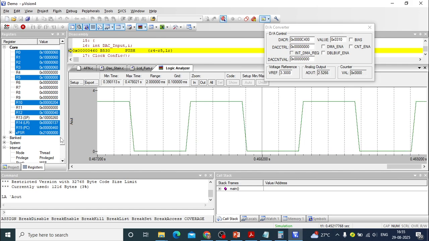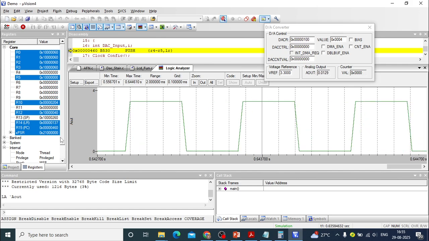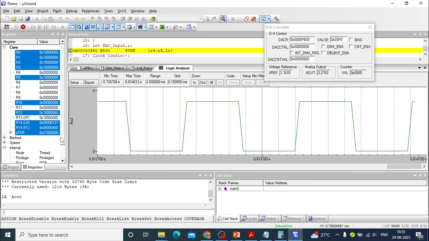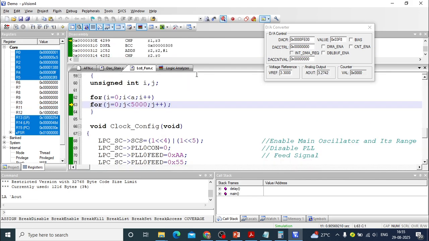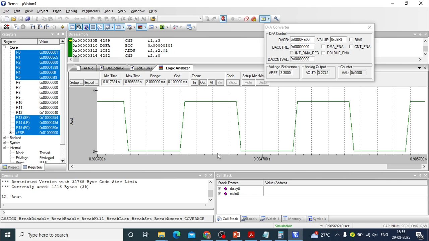Positive ramp, constant voltage, negative ramp, constant voltage, right? I'll hold it for a second. You can try to observe here. This is what I have explained in the explanation. This is my positive ramp, this is my negative ramp, constant voltage, and here also constant voltage. This type of waveform is called a trapezoidal waveform, right? I hope this demonstration is clear to all.